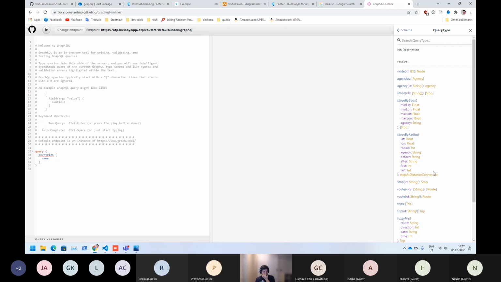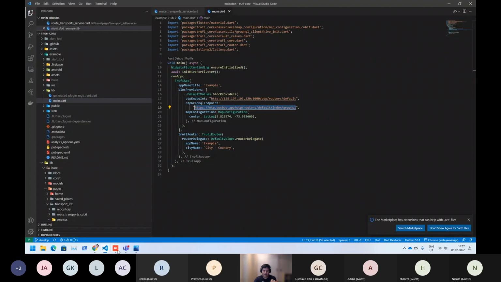Yeah, it is more about your backend, and the information is not mandatory for the front end. If your backend is empty, the application will continue working, but you will not see any routes there. So if you want to mount your own Trufi version for your city, and if you only have one route or two routes, that's enough. You only need to mount your OTP.